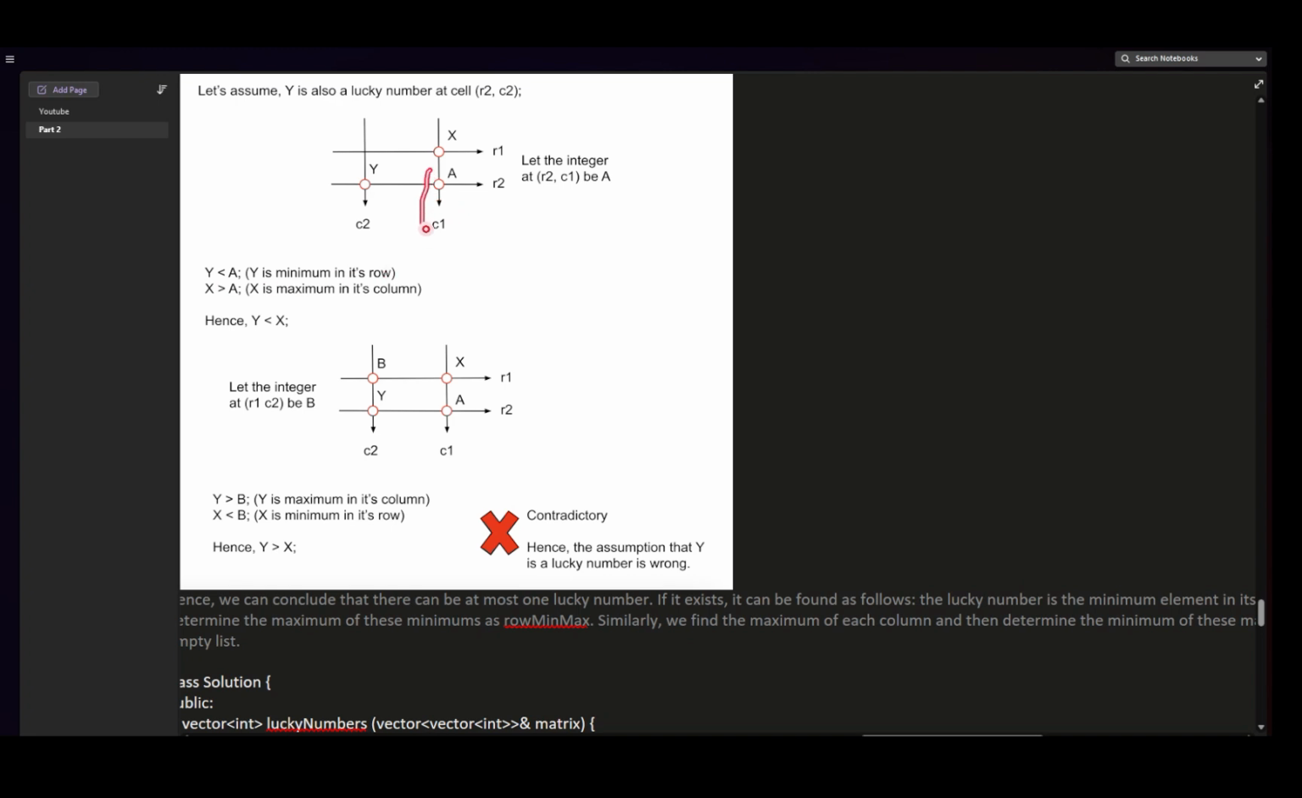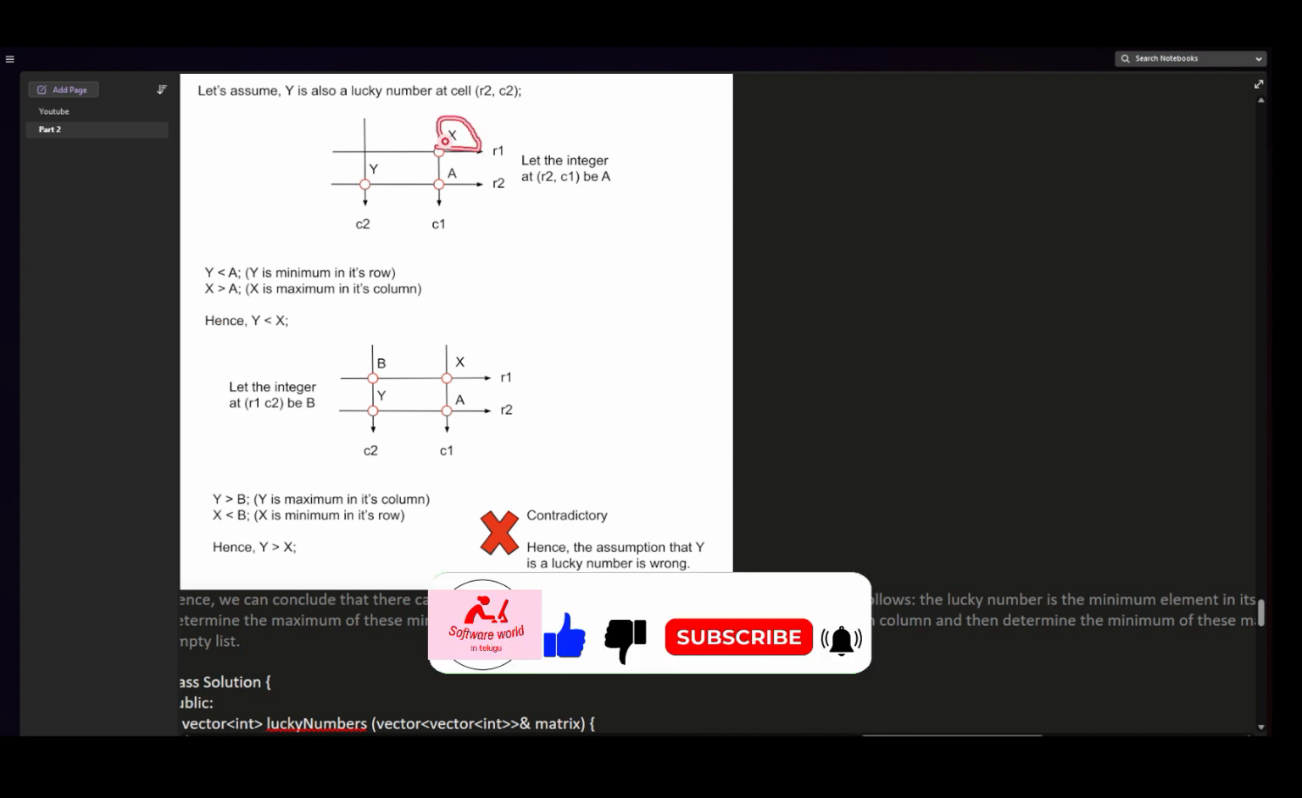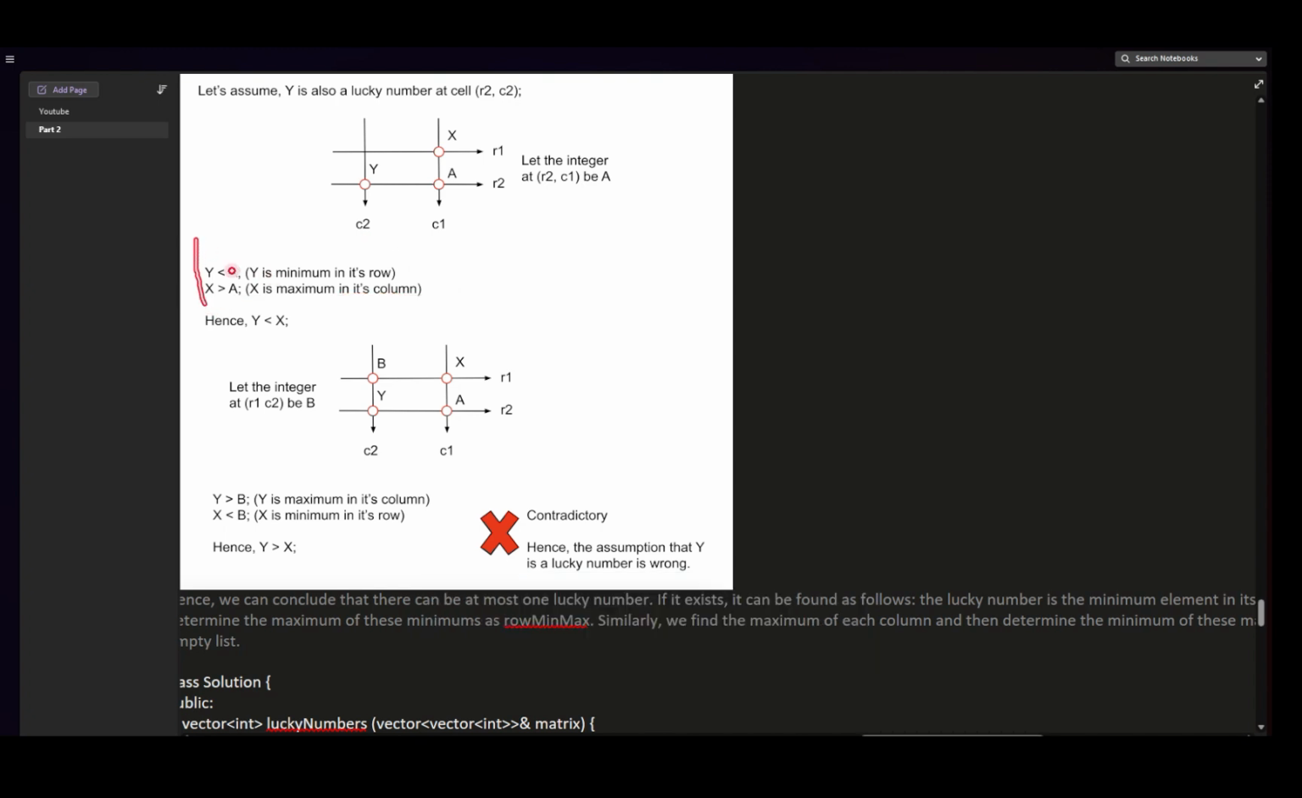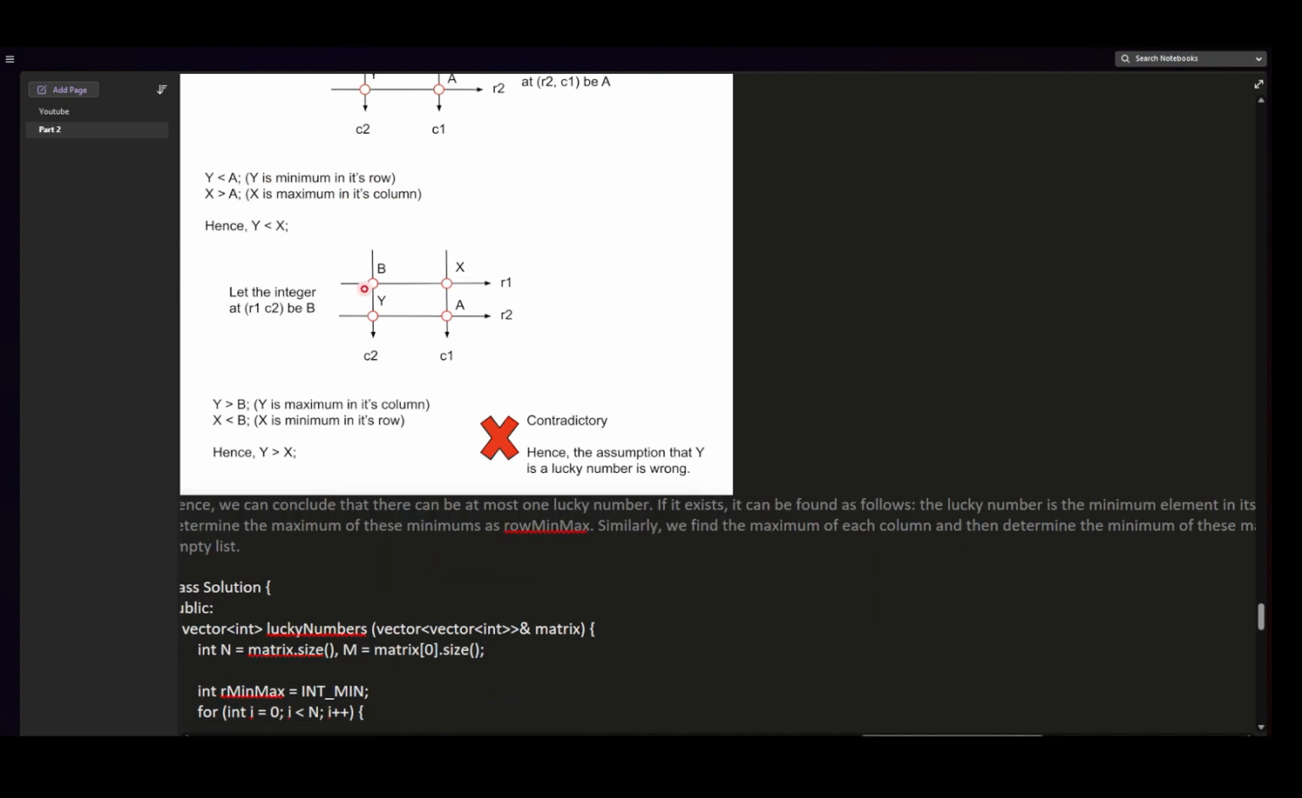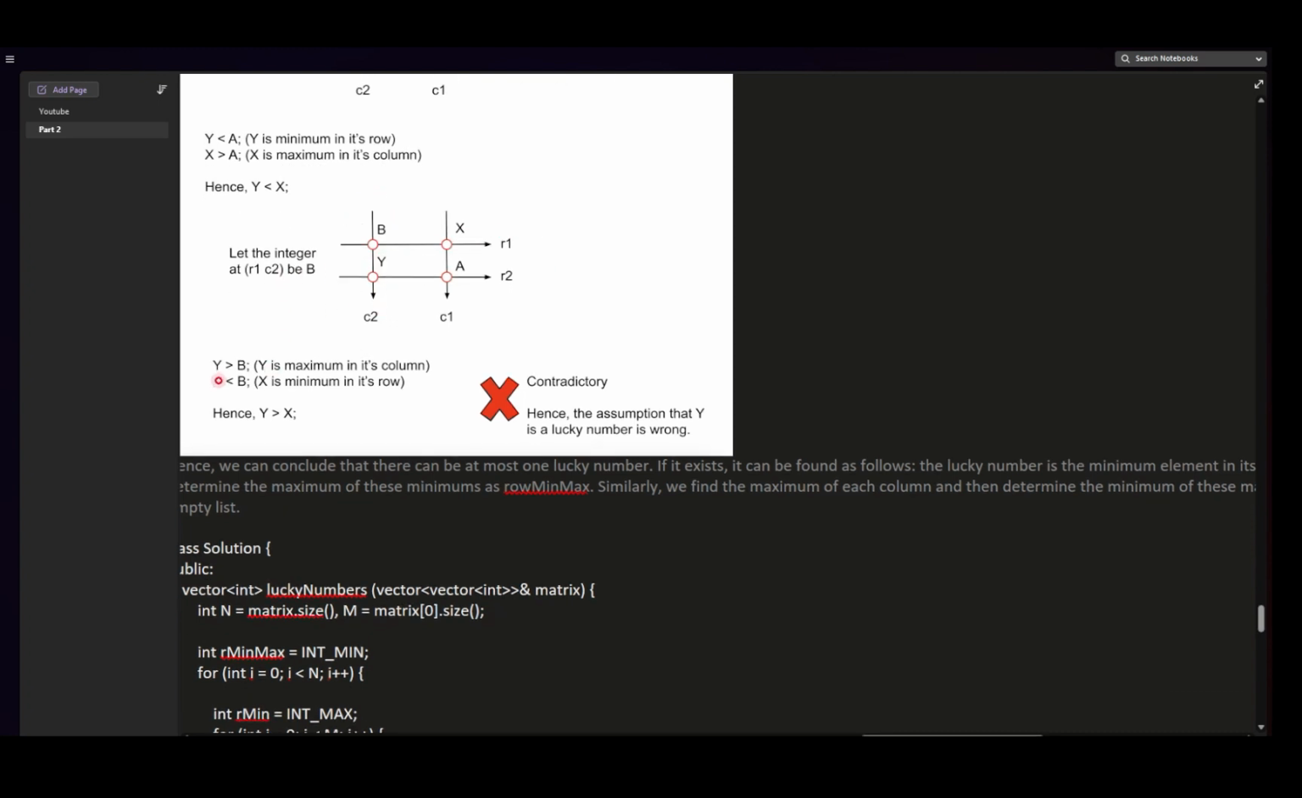So whatever arbitrary element I pick present inside the array, y should be the minimum in its row, which means that the y value should be less than the a value. A should be greater, and x indicates that it is the maximum out of the column. So x should be greater than a to satisfy the above condition. This is the relationship we got with the help of a, and equation 2 we can generate with the help of b by taking the element that lies on C2 and R1.